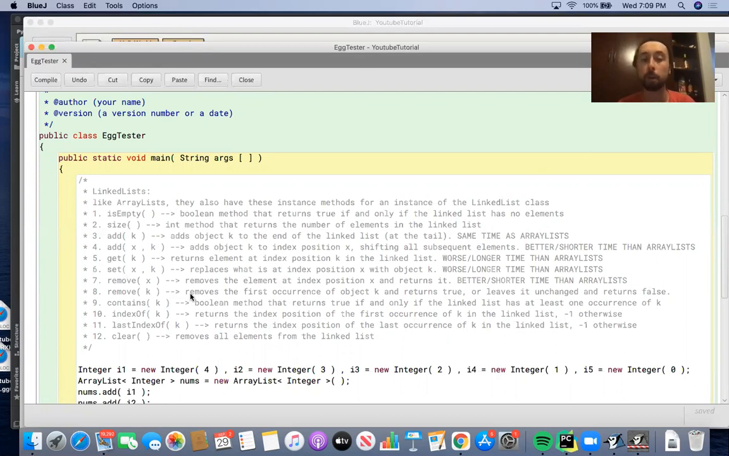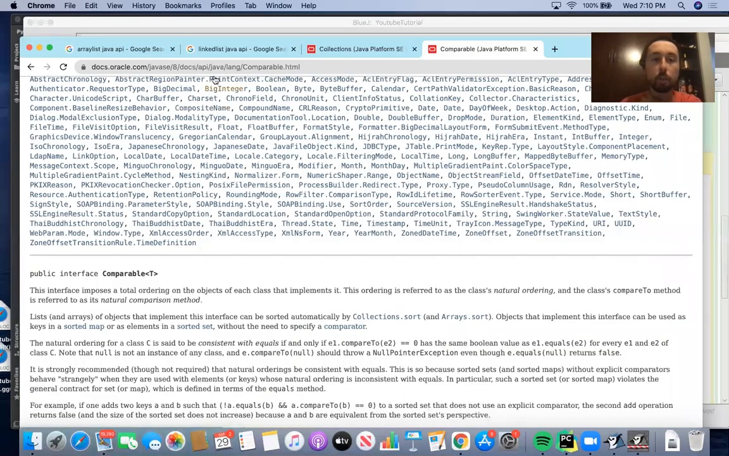And we said that the difference is that linked lists are better for inserting and removing elements, right? It's a much less time-intensive process to insert or remove an element from a linked list than it is to insert or remove an element from an ArrayList. So hopefully that's clear to you. But you can go ahead and look in the documentation, right?